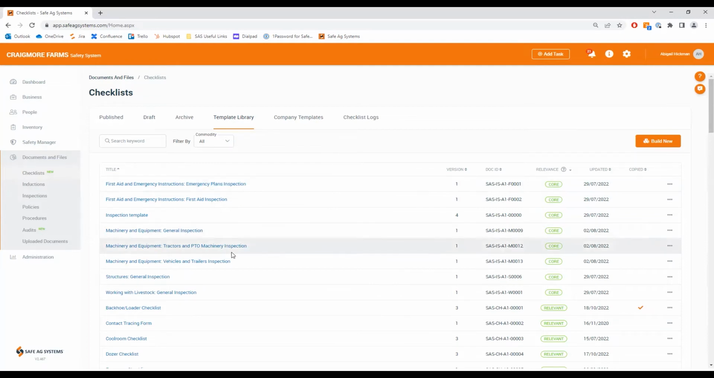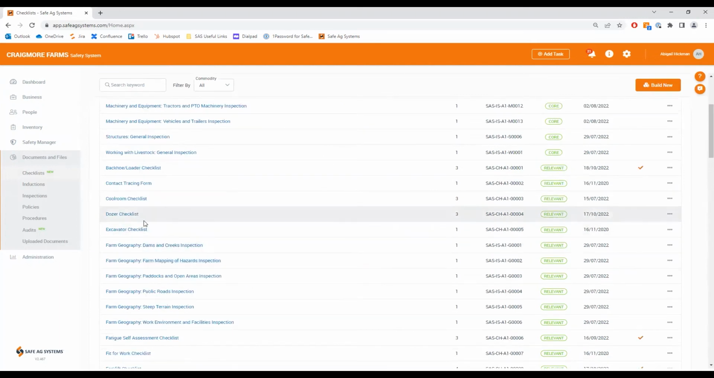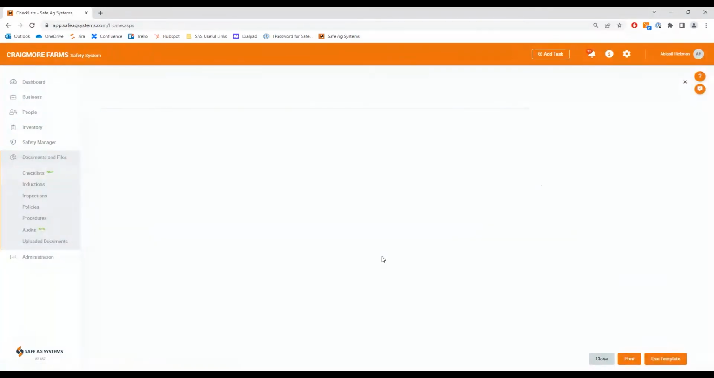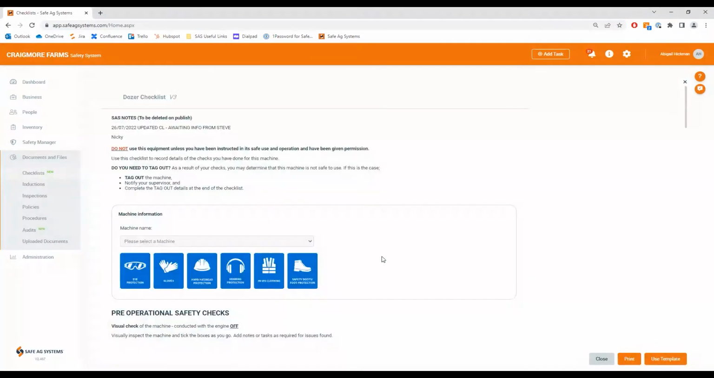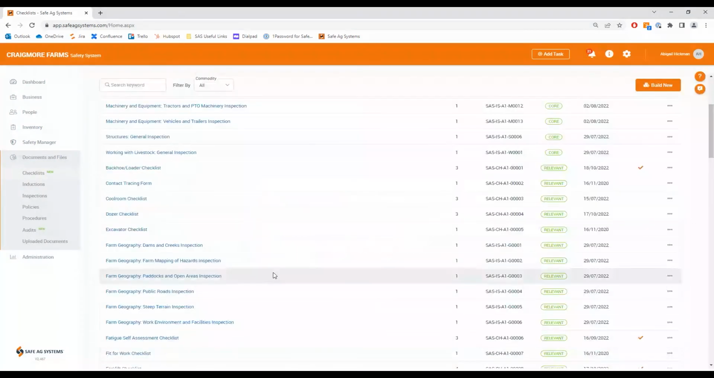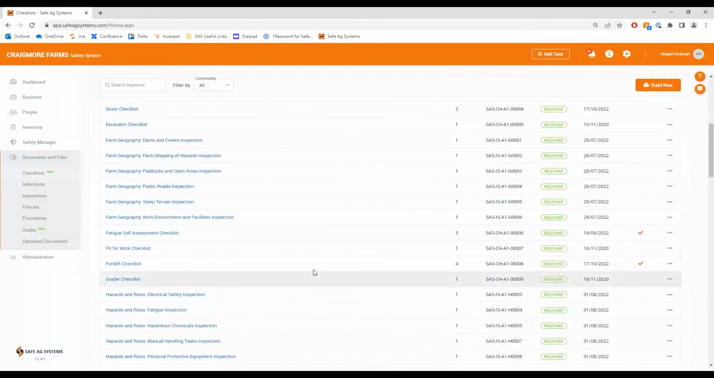To use a template, you can view the template first of all by opening it up and having a look, much the same as under procedures and policies. You can read through it, and if you feel that it applies to your business, click Use Template. Alternatively, you can come over to the three-dot menu, click there and say Use Template.